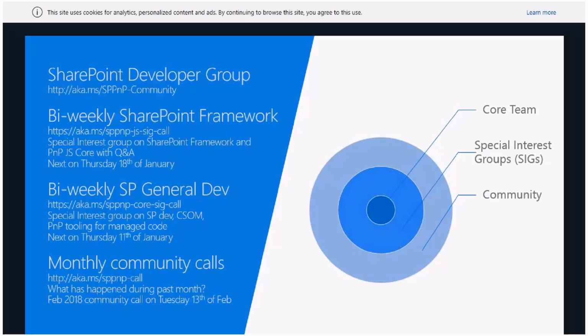That's in the Microsoft Tech Community, and there's a group there called SharePoint Developer where you can ask questions and people help with them. We also have a bi-weekly SharePoint Framework special interest group call where we go through the latest on the SharePoint Framework, the latest on PnP JS Core, and for example the Office 365 CLI and reusable controls, and all of the client-side development topics on SharePoint. That special interest group meets on a bi-weekly basis.